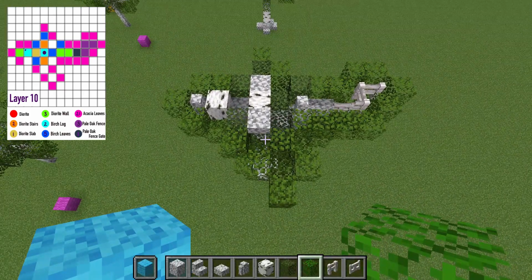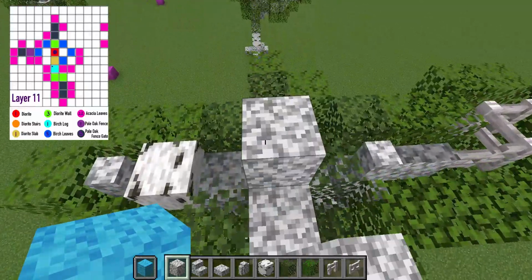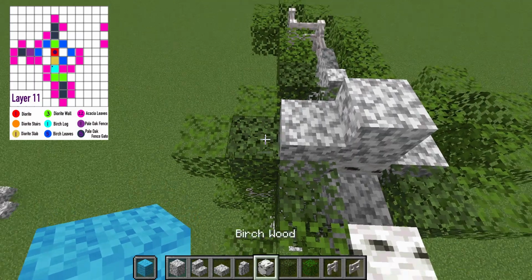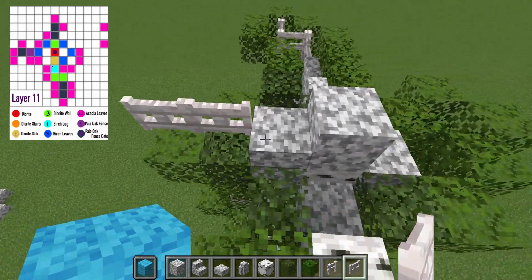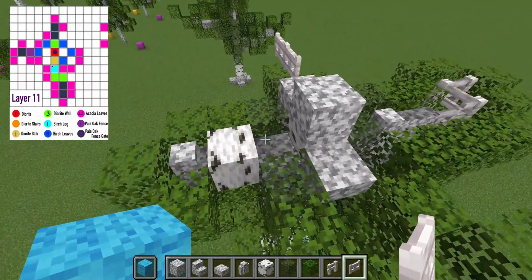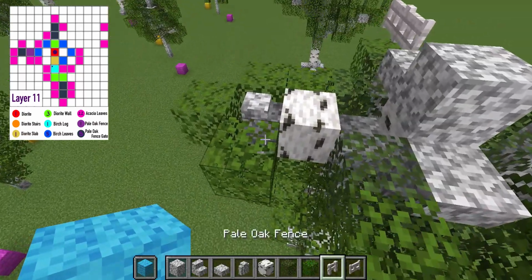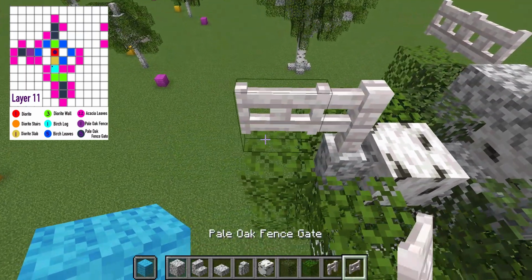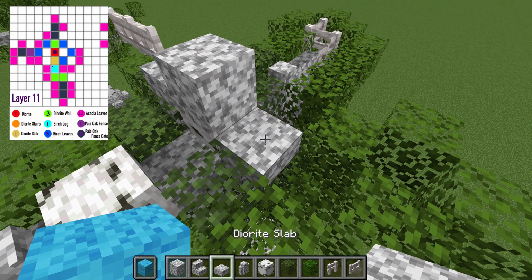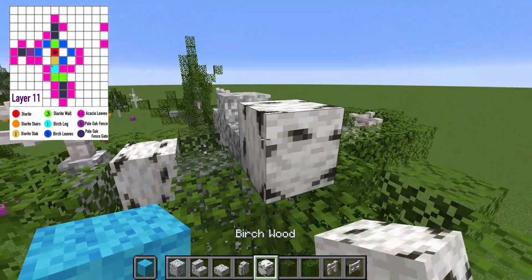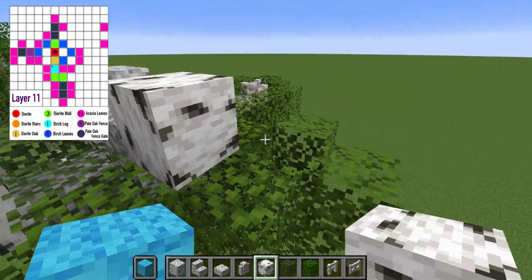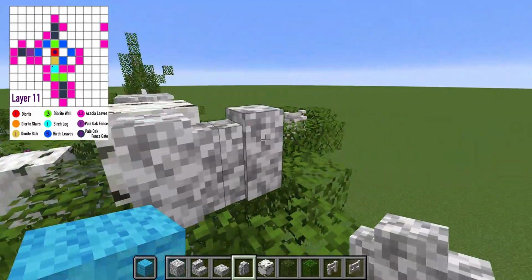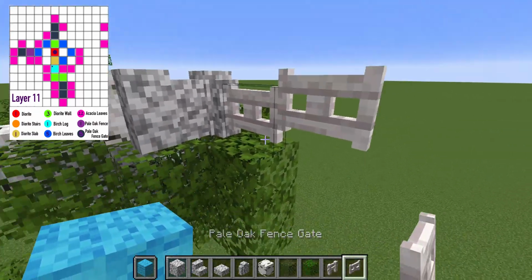Layer 10 complete. Layer 11, we start our trunk with diorite, then we thicken up this top branch with a diorite slab, 2 pale oak fence gates, and that is that branch complete. We also will be continuing the leftmost branch with a pale oak fence and a fence gate, and our branch down here with a diorite slab, another birch wood, not log, but wood facing out, 2 diorite walls, and 2 pale oak fence gates.